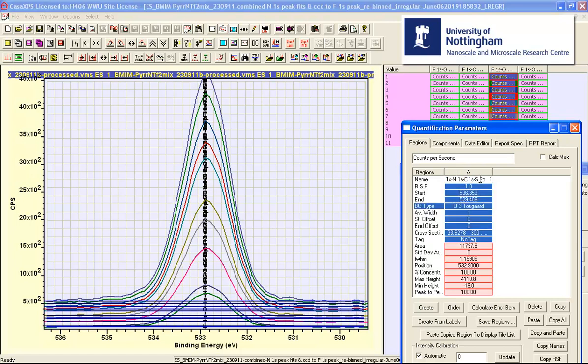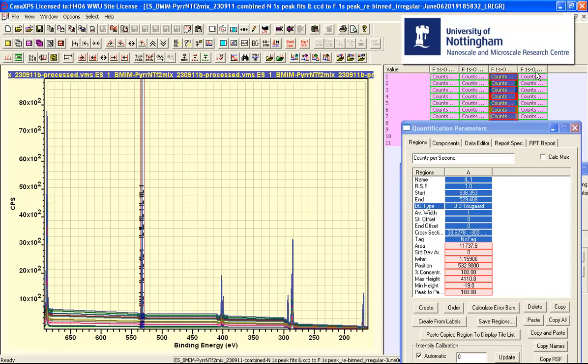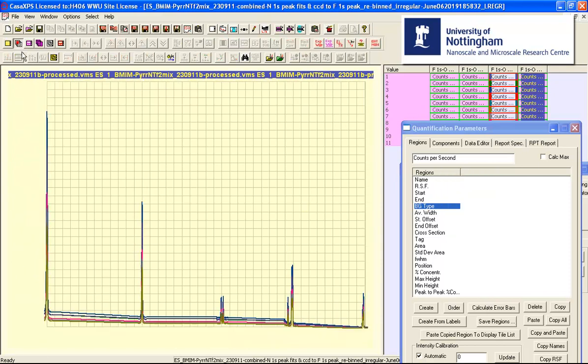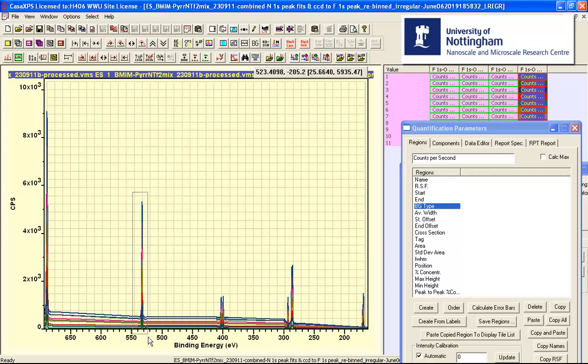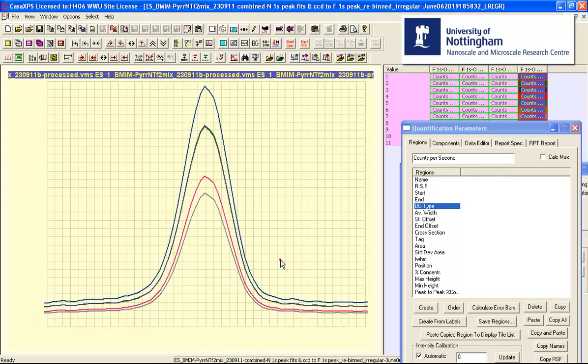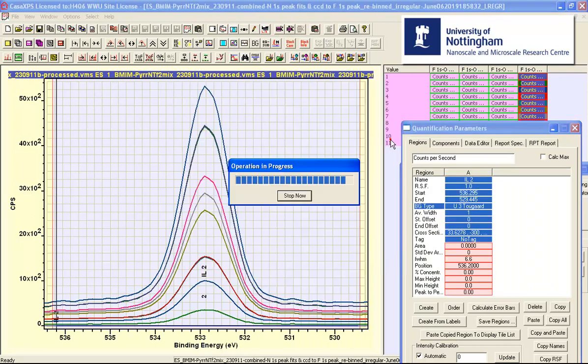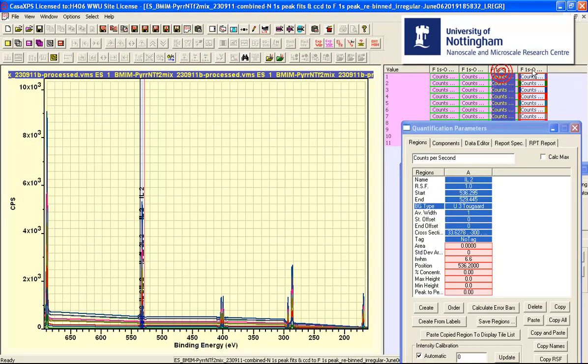So let's call this one ionic liquid 1. And propagate again. And we're going to do the same for the other component, which represents the second ionic liquid. Now I'm going to call this one ionic liquid 2. So I'll propagate. So we now have regions on both of these columns.